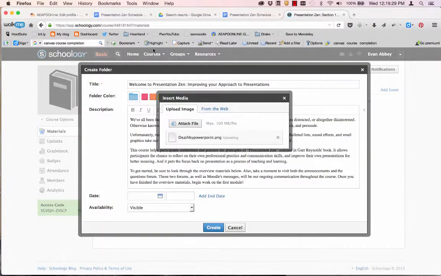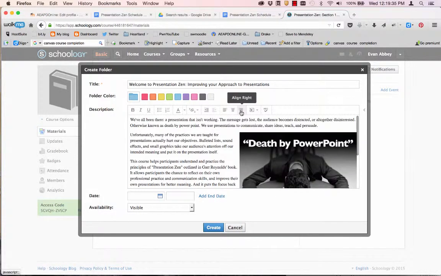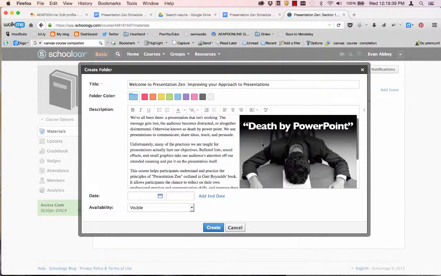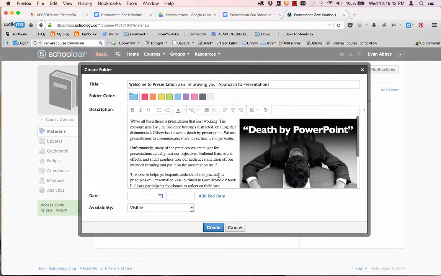There's the image I want right there. I'll upload it. Now that I have it, I'm going to go ahead and align it to the right, and that automatically moves it and puts the text in a text wrap around there.